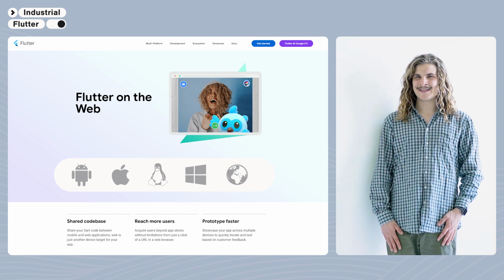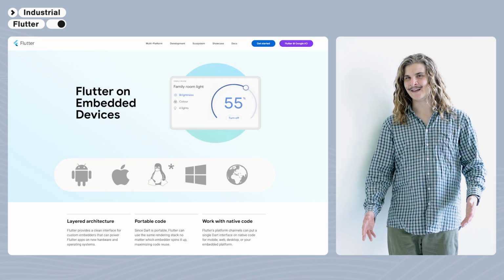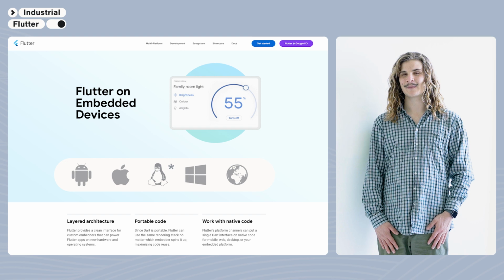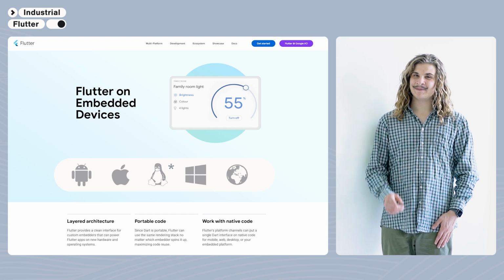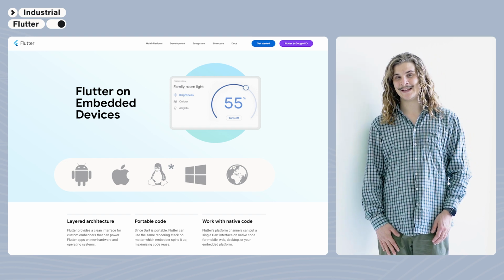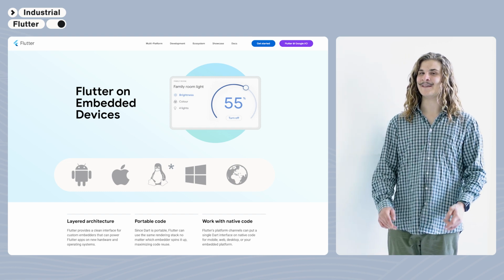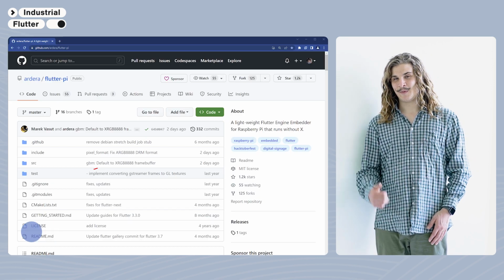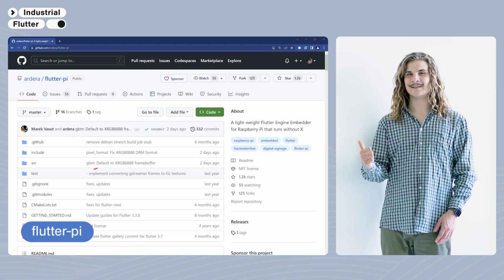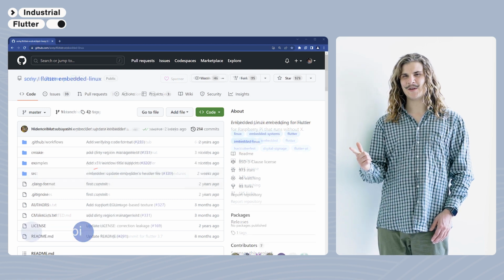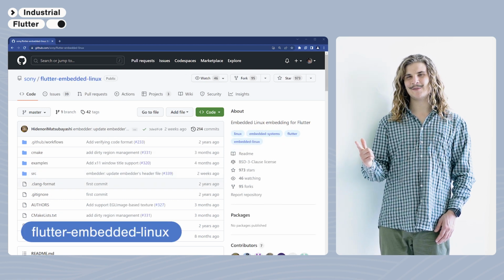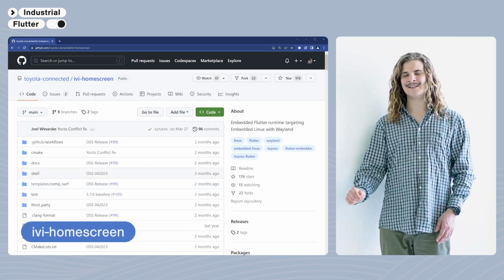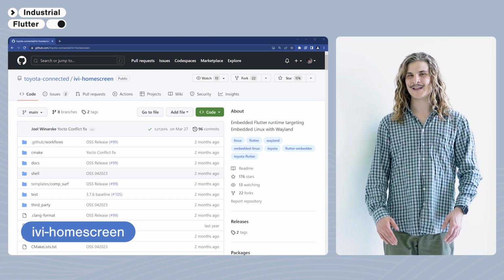So you're probably sad because I didn't mention embedded Linux on my list of embedders that are maintained by the Flutter team. Now, the sad news is that you will need to deal with that. But you are lucky because there are open source Linux embedders available. Number one, FlutterPy, and number two, I think there's a Sony embedder called Flutter Embedded Linux, something like that. Yeah, I'll put the links down in the description for you to go check out.